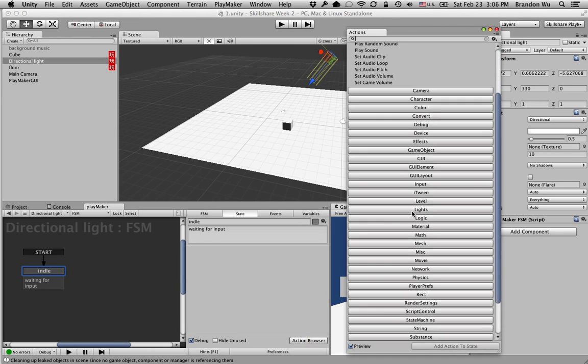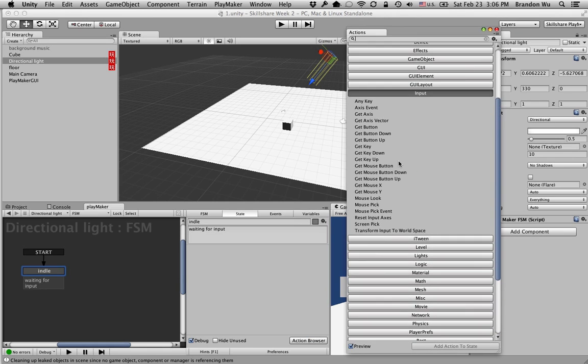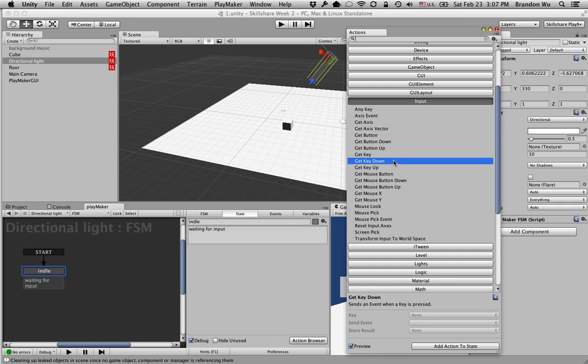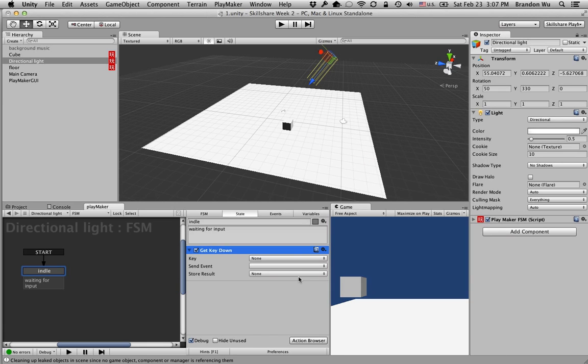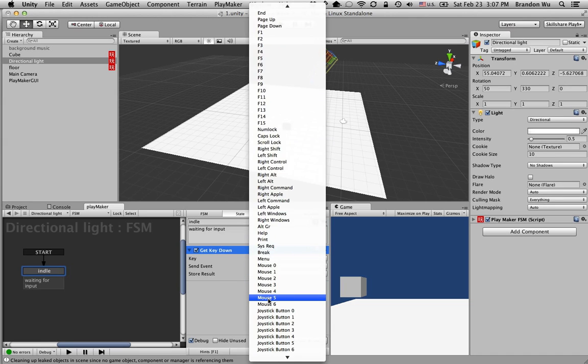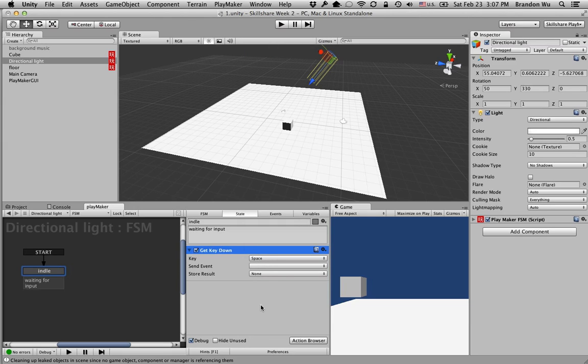let's find an input event action. Okay, so get key down. Sends an event when a key is pressed. Sounds like something I want to do. So let's double click on that. And there are a lot of keys here you can select. I'm going to just do, let's see, space.